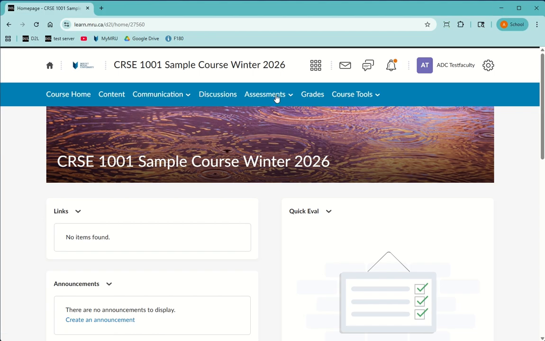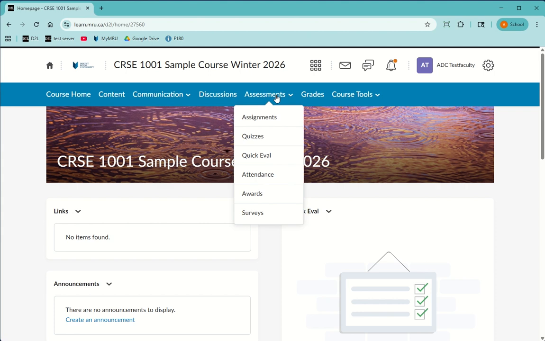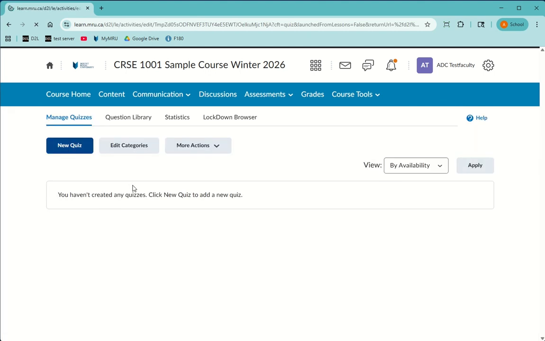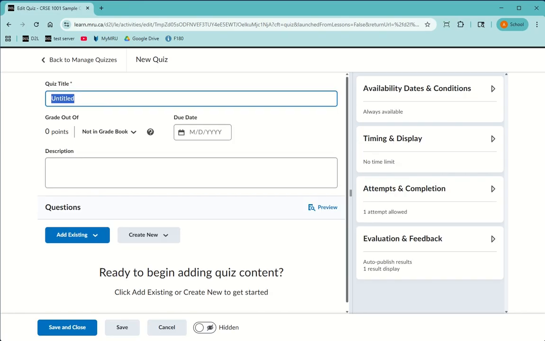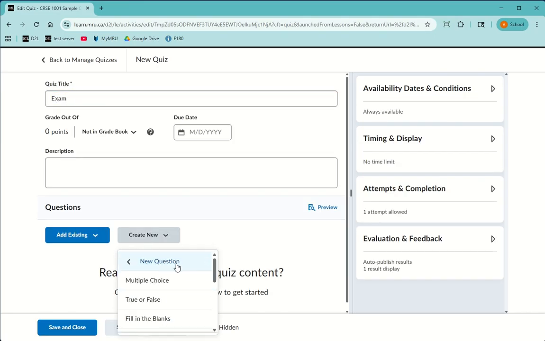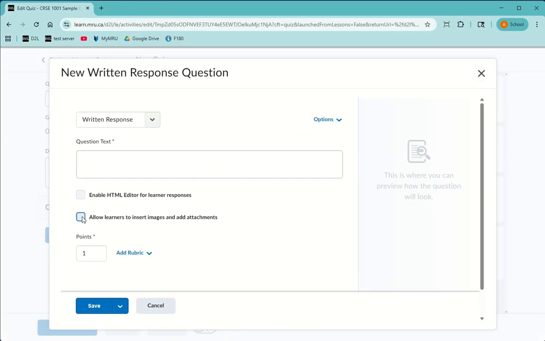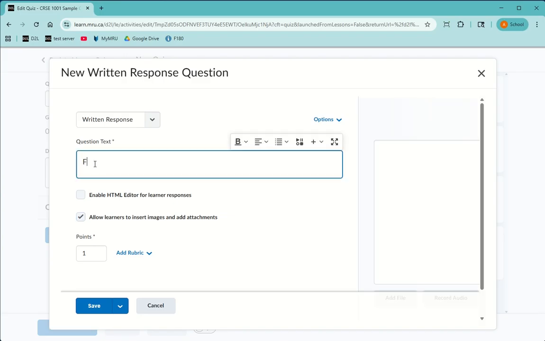So I'm going to go into assessments, quizzes, new quiz. I'm just going to call it exam. And I'm going to create a new question, which is a written response question. And that allows me to add attachments to it. And I'm going to say, find the sum in this spreadsheet.